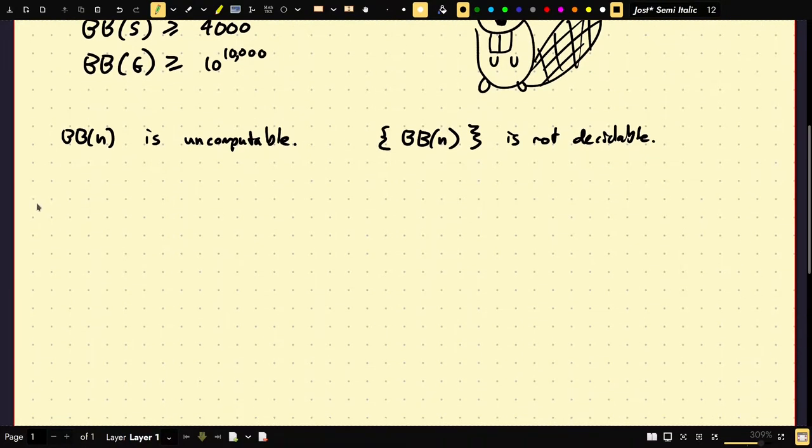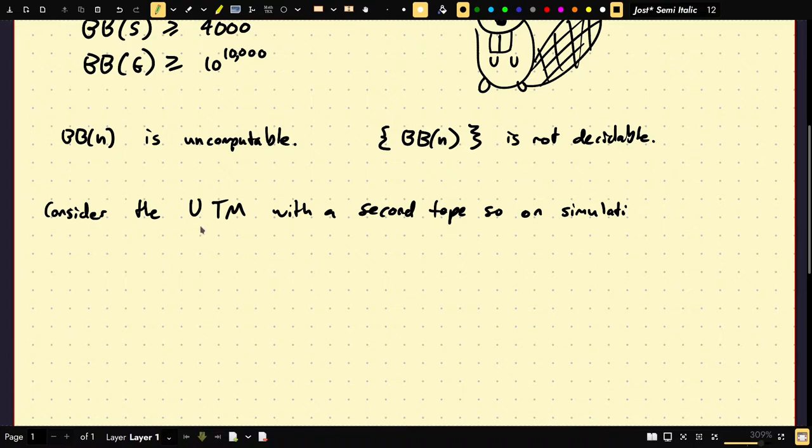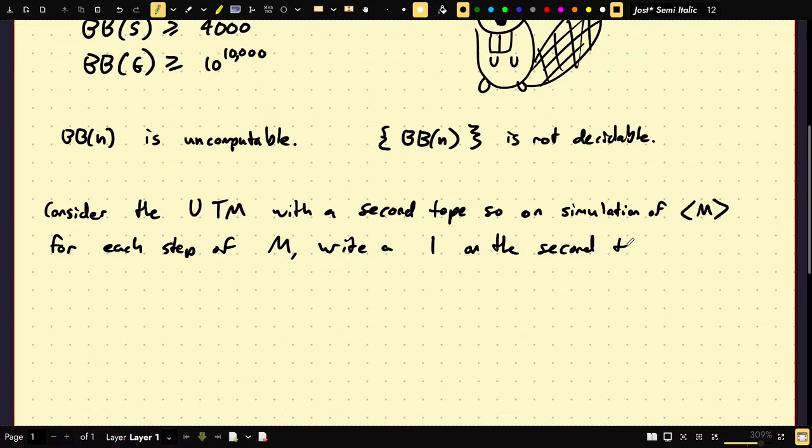Here's the proof. Consider the universal Turing machine with a second tape. Recall, a universal Turing machine takes an input, a machine, and possibly a word, and it simulates the machine until it halts, or perhaps it doesn't halt. So with the second tape, on simulation of a machine M, for each step of M, write a 1 on the second tape.